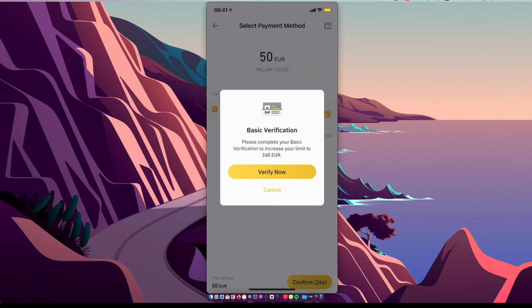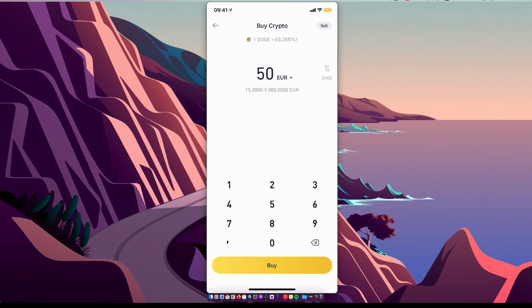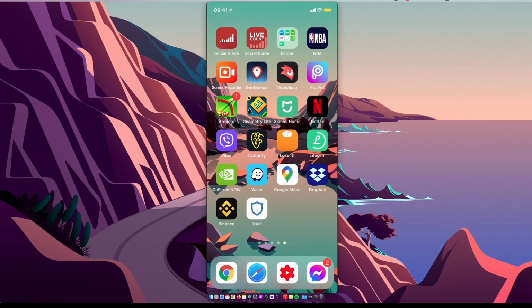Of course I need to verify my account, but once you confirm, if you have set up your payment method, you will buy Dogecoin.